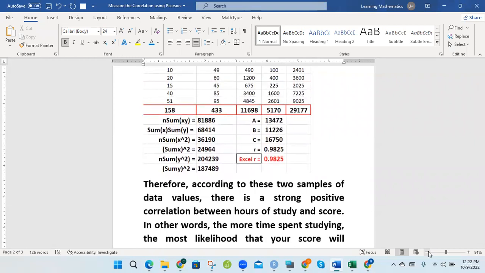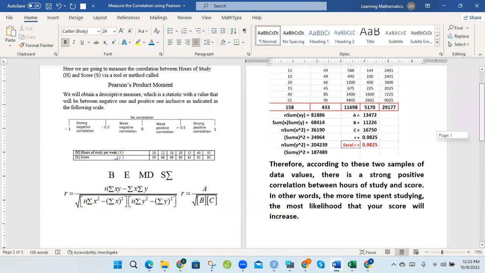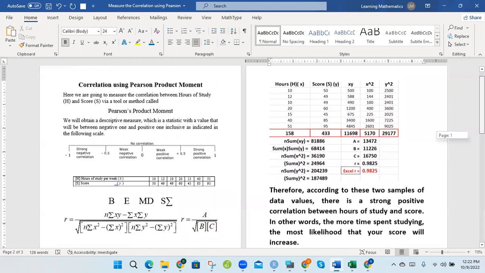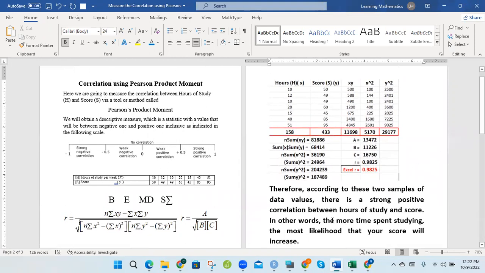So therefore, we can conclude that according to these 2 samples of data values, there is a strong positive correlation between hours of study and score, because we found the correlation coefficient statistic to be 0.98, which is very close to 1. In other words, the more time you spend studying, the more likely that your score will increase according to this sample of data values, because we have found a Pearson's product moment correlation coefficient of 0.98.